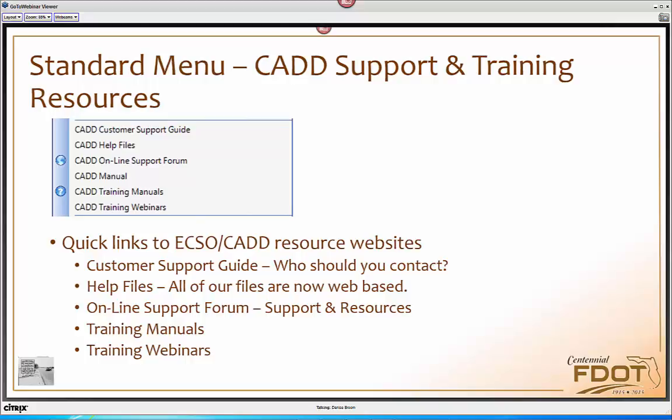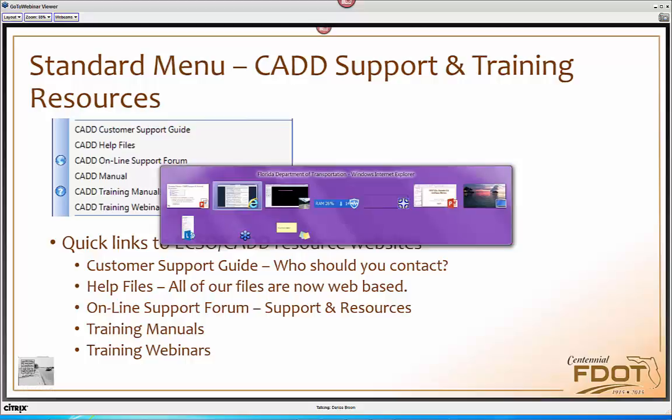The CAD manual, there's a link to the CAD manual on there, as well as links to our training manuals that we have available and the training webinars. That's basically our posted webinars site, where all of our webinars are recorded, and then we post them out there for you guys to use as reference if you ever need to go back and say, I remember she said something about that. Where was that? You guys can go back out here to get to those webinars at any time.